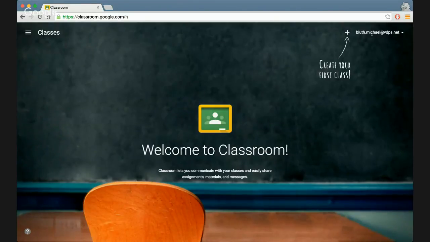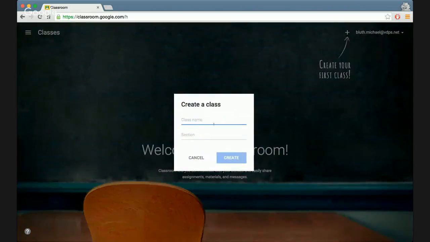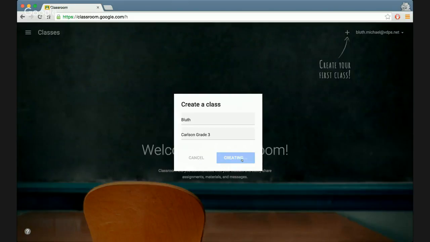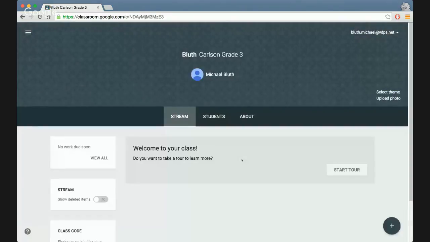We are signed in. We're going to click that plus button and we are going to create a class. Just like it did previously, it's going to ask us for that class name and section information. We're going to put in the same information we had in the slides, and we're going to choose Create. Wait for the Google magic. Boom, there's our class. Our class has been created.